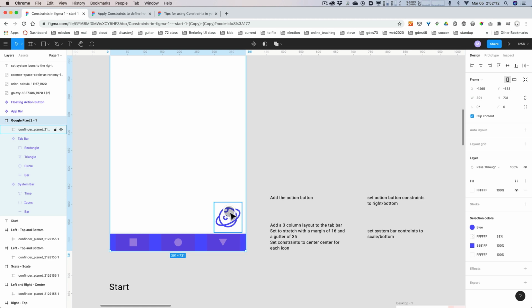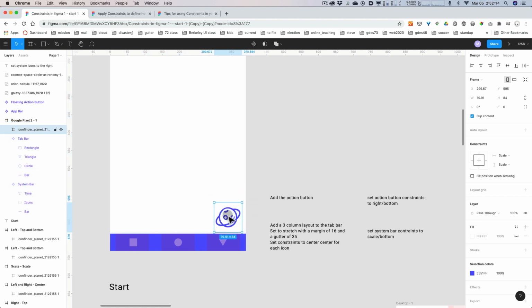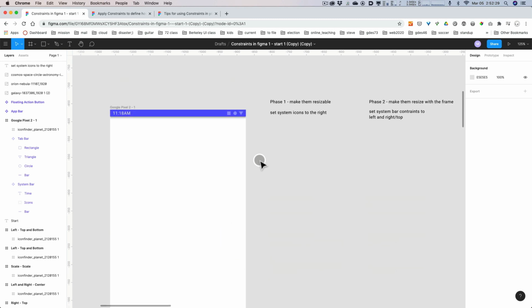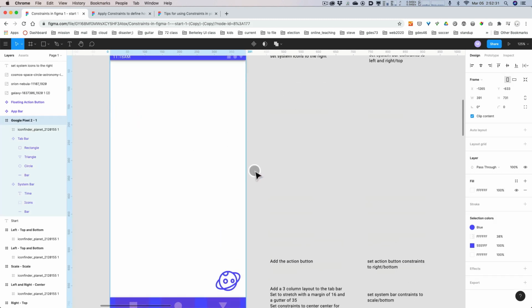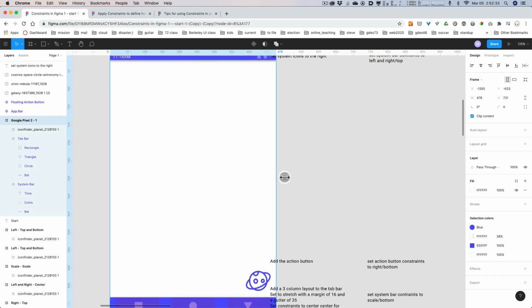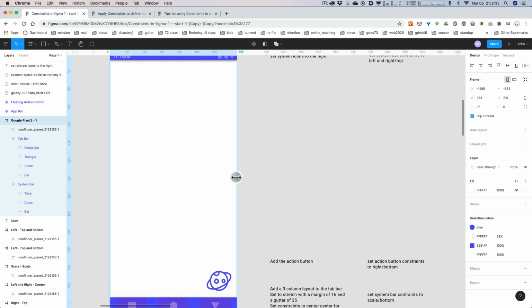So this is our icon, right? It's set to scale and scale. We don't want it to scale, we just want it to be in the bottom right. So I'm going to grab that and set that to right and bottom. And now if I resize it, there we go. It moves along with that guy.